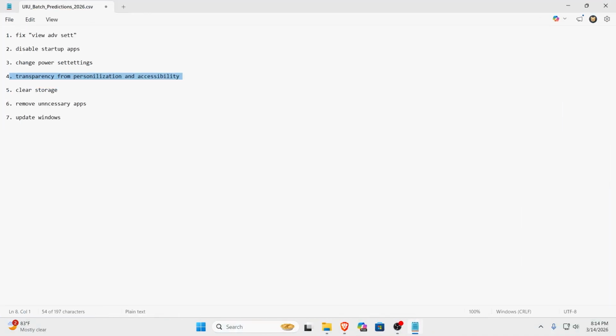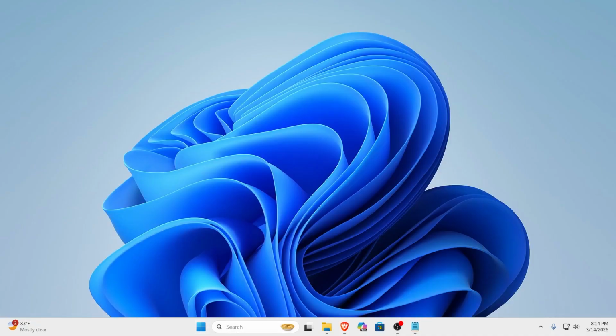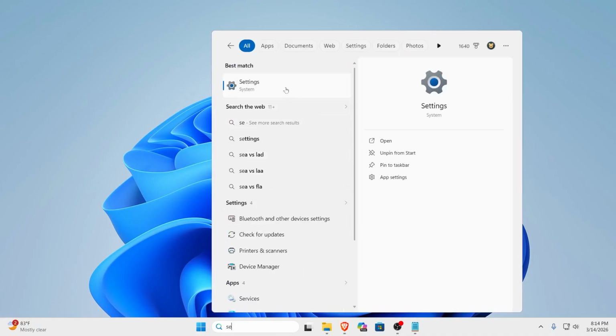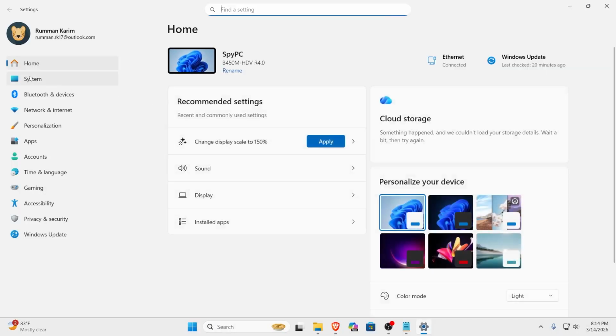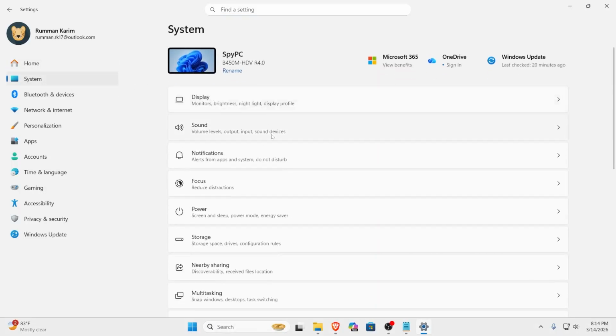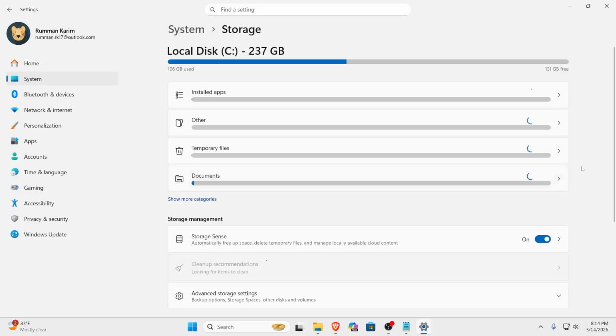Then just go back to our list and it says clear storage. To do that, just go ahead and open up your settings again. Just search for settings and open it. Then from the left-hand menu, just go inside system again. From here, you'll find storage under power. Just click on it. Click on yes if it asks for administrator permission. And then just allow it to load your system files and everything over here.